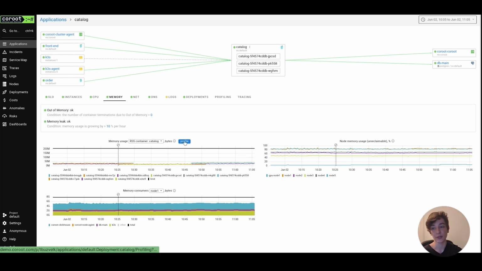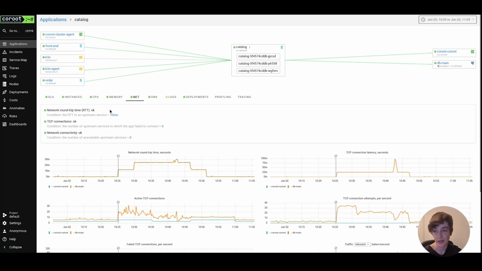Now let's move on to the network tab. At the top, we see 3 quick checks. Network round trip time, making sure the RTT to upstream services is under 10 milliseconds. It's good, no latency issues there. TCP connections checks for any failed connections to upstream services. Also good, no problems detected. And network connectivity verifies that all the upstream services are reachable. It's good. This tab is great for spotting network-related issues that might impact your app, like connectivity problems or high latency.